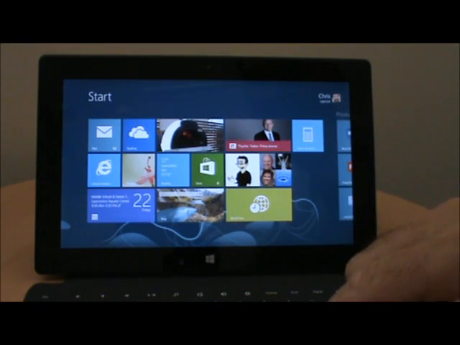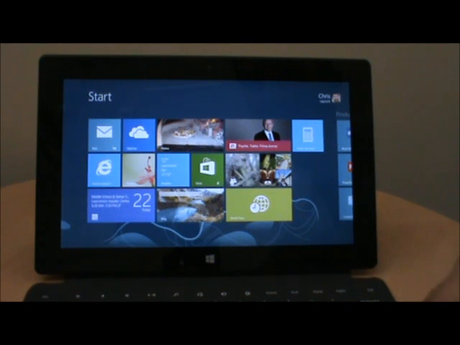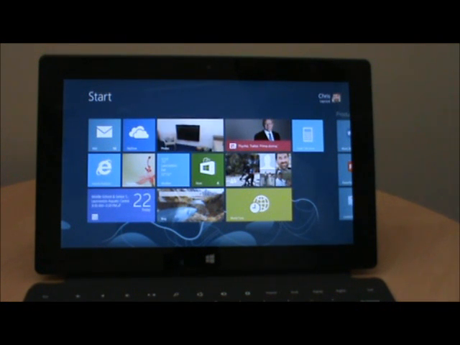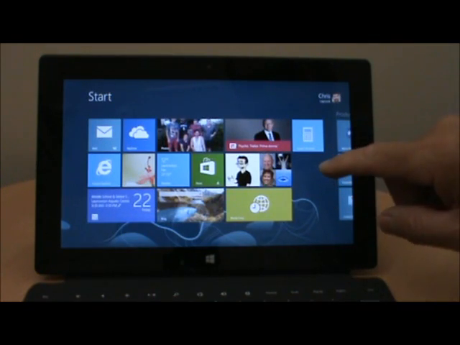I want to run you through the three areas in which you need to upgrade your Surface tablet. I'm going to take you through each step in turn, but it's important that you do keep an eye on each of these three areas. Let's do the Windows 8 desktop first.